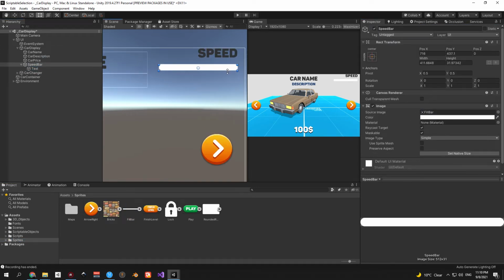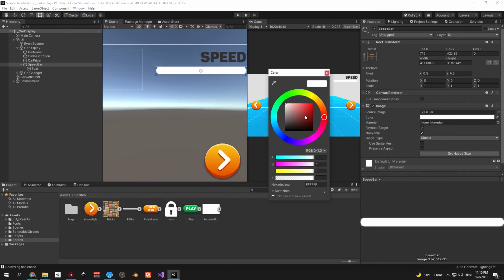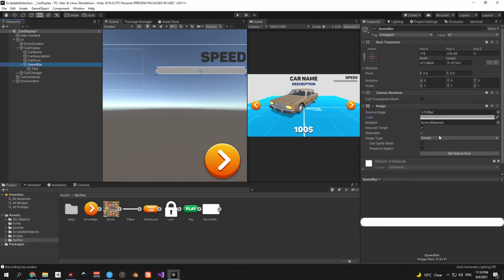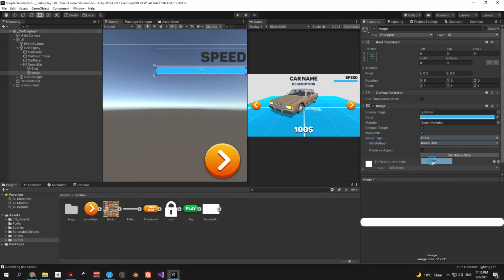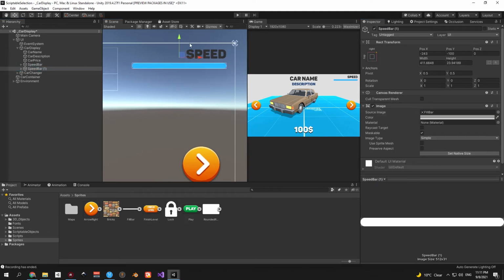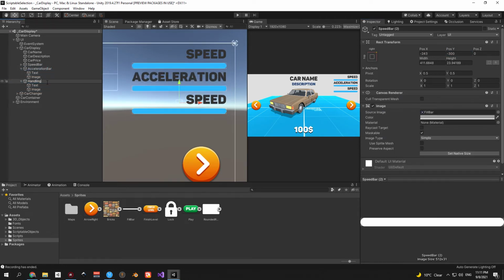The concept here is gonna be very simple. We're gonna have a gray bar image, and on top of it I'm gonna place an image of the same size, but this one is gonna be blue. And also the second one is gonna be filled, and let's change the fill method to horizontal. So basically the higher a car stat is, the more the blue bar is gonna fill up. Once you've done this, duplicate this bar 2 times so we can show the acceleration and handling stat as well.